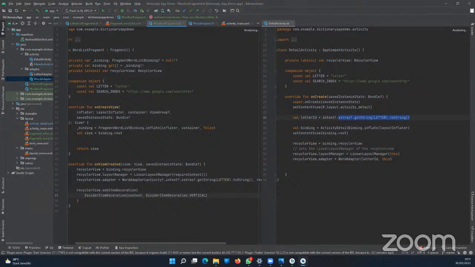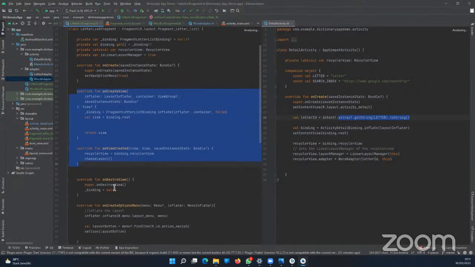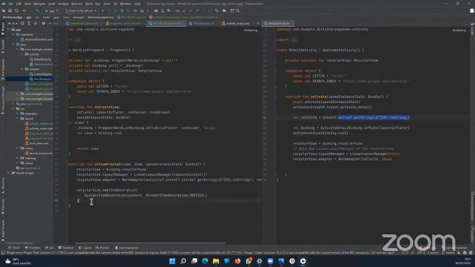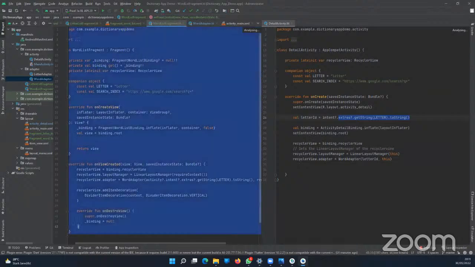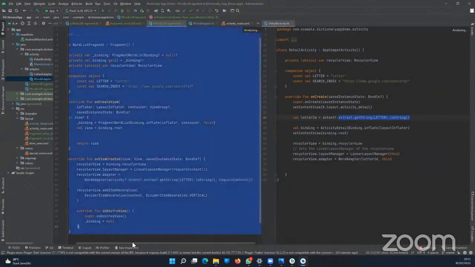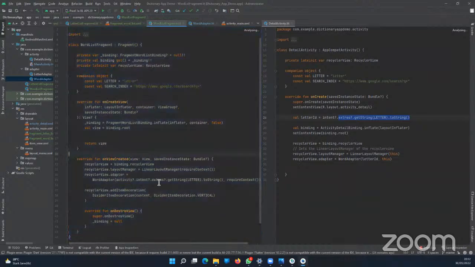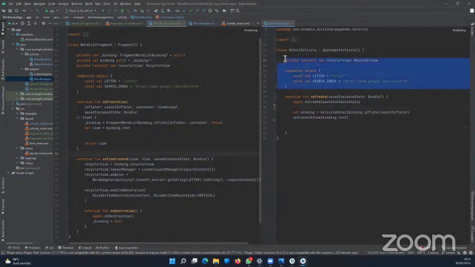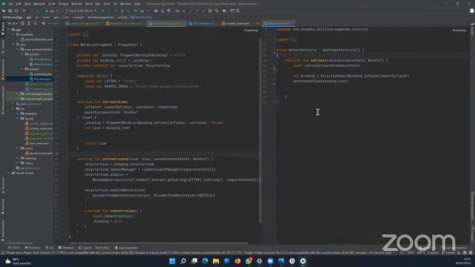Of course, the last thing is to call onDestroyView to free up resources. So I'm going to just copy this. Let's format this very well. I think I can now just delete all this. Delete this guy, delete this one. I can also delete this, don't need it. So we just have our onCreate.